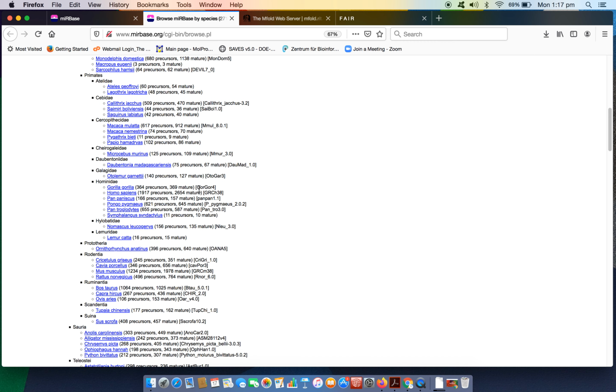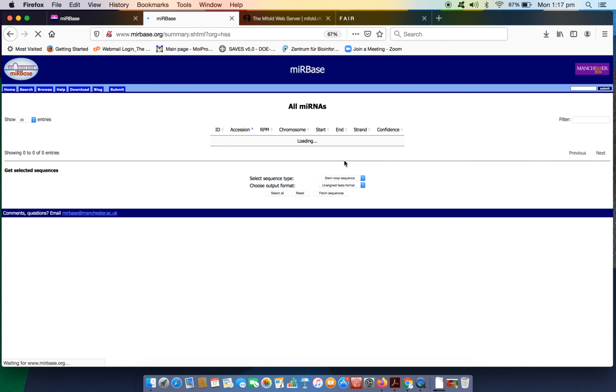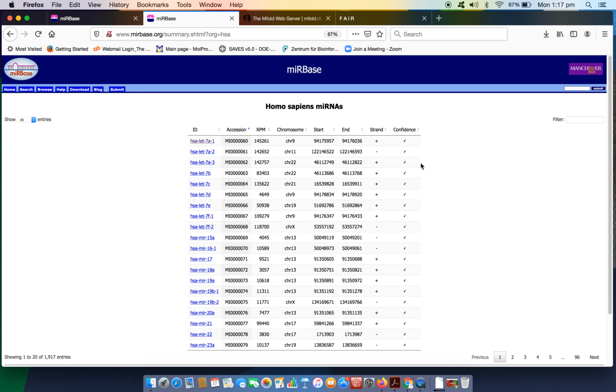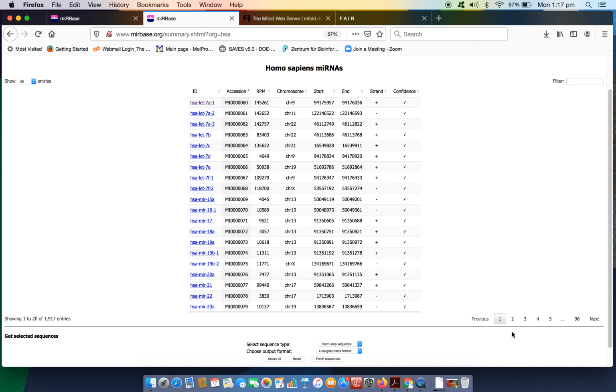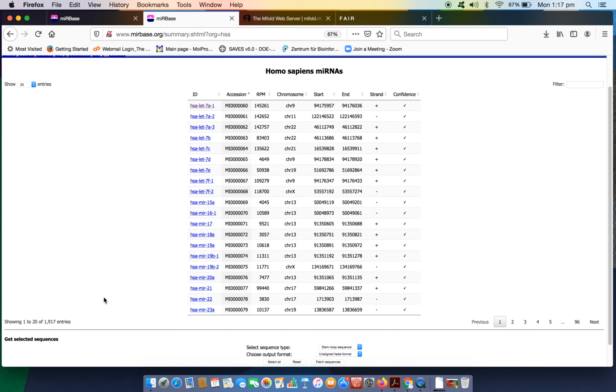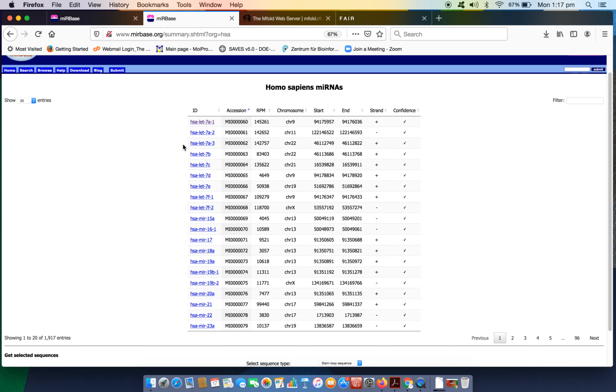As you can see, the entry for Homo sapiens is mentioned here with the latest genome release, 38, which is the latest genome release for Homo sapiens. If I click on Homo sapiens, the list of entries for Homo sapiens is displayed on this page. This is your entire list of Homo sapiens. There are numerous pages corresponding to the various entries. There are in total 1917 entries of microRNAs corresponding to Homo sapiens.